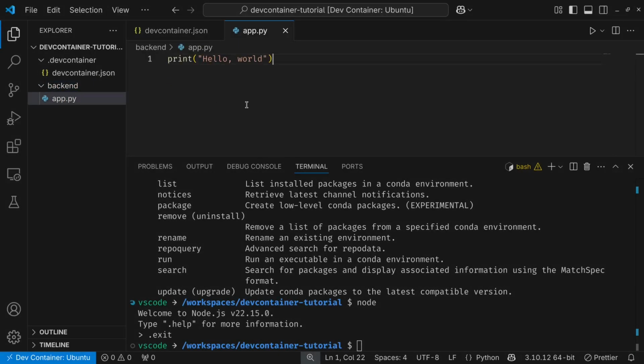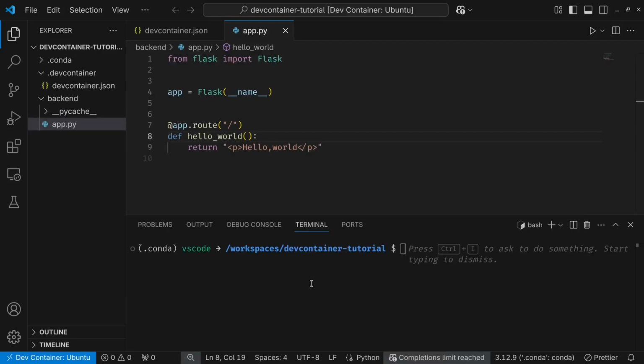And then here, I'll add some code to create a Flask backend endpoint. So now I've coded a Python project off screen, and then let's try running it. But before that, I would like to create a Conda environment.